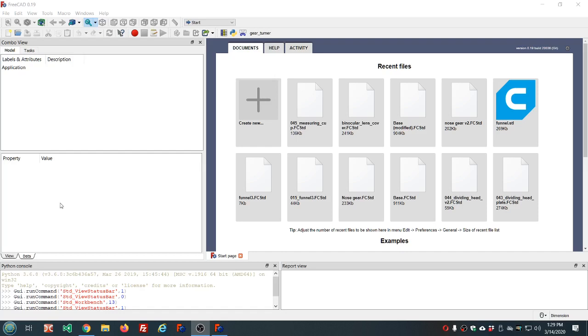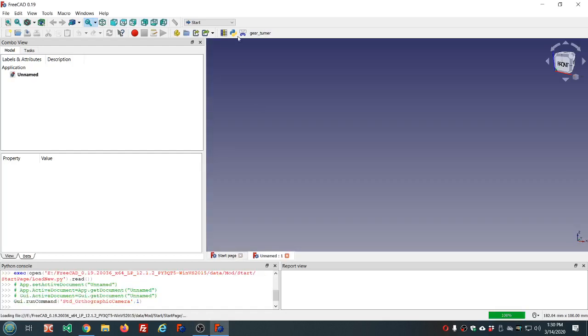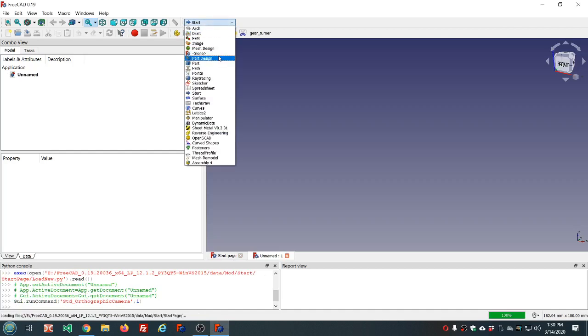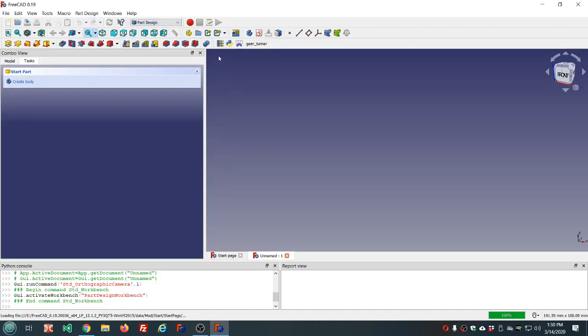Today we're going to be looking at the utility in the part design workbench that you can use to create a draft on your model. Let's switch to part design here. This is the tool, make a draft on a face.